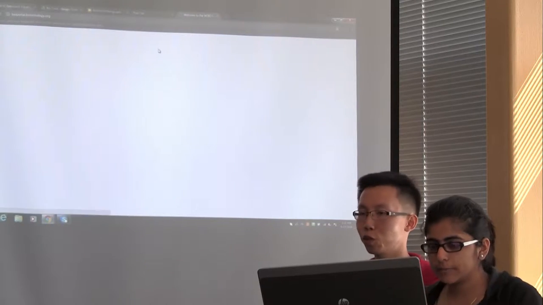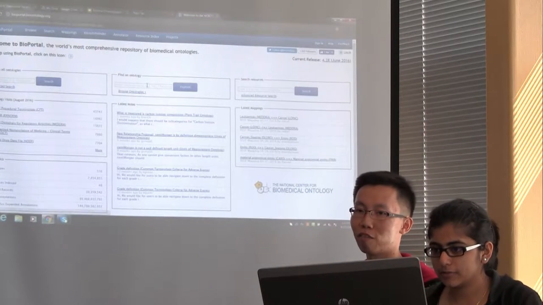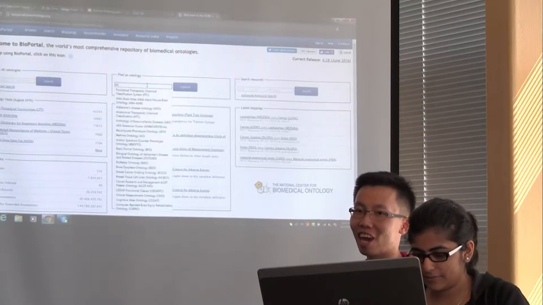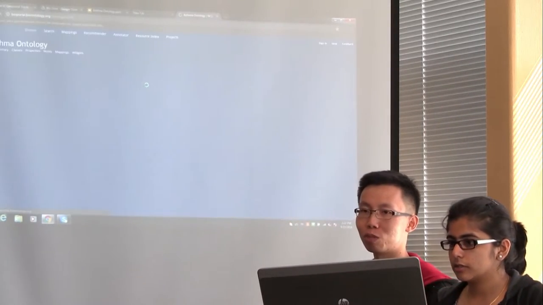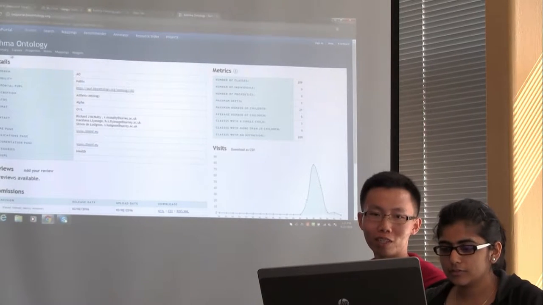So the reason we chose the asthma ontology is that we have a project in this KL. It's used for asthma patient management, so I think that's why we chose this ontology.